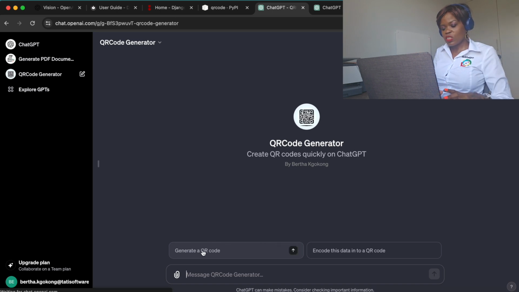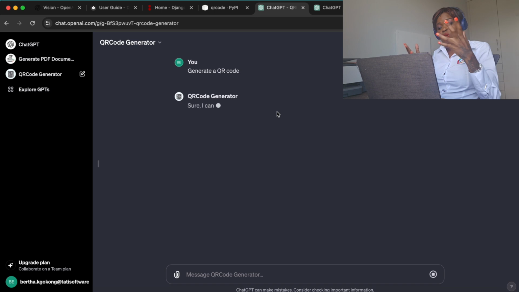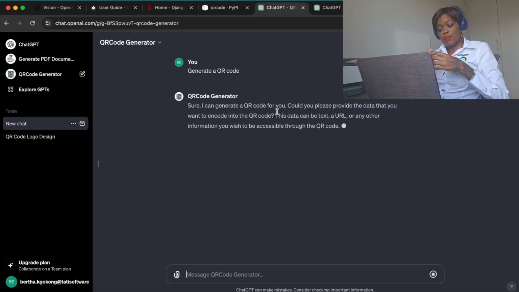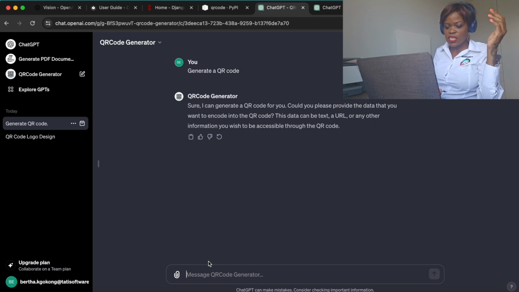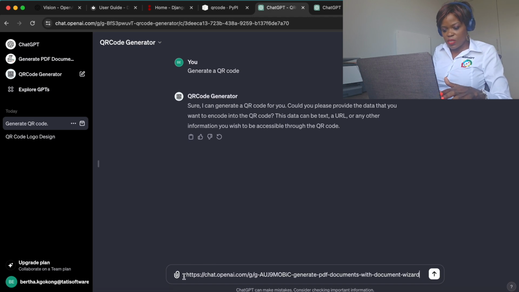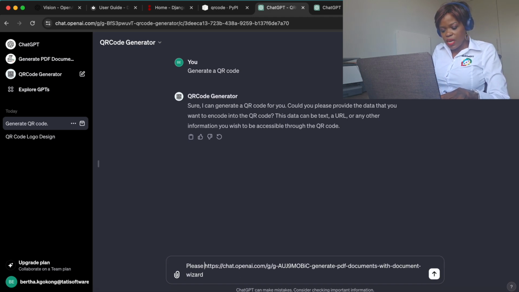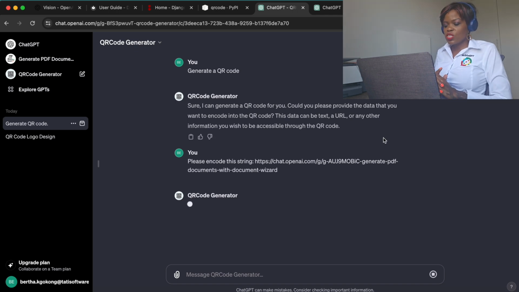I'll click this one, generate QR code, and see what happens, because I told it, if the person asks and they didn't provide the data that must be encoded, to request the information. So let's see what the response is. I can generate a QR code. Could you please provide the data you want to encode into a QR code? The data can be a text, a URL, or any other information. All right. Yes. So I'm going to enter this. Please encode this string.